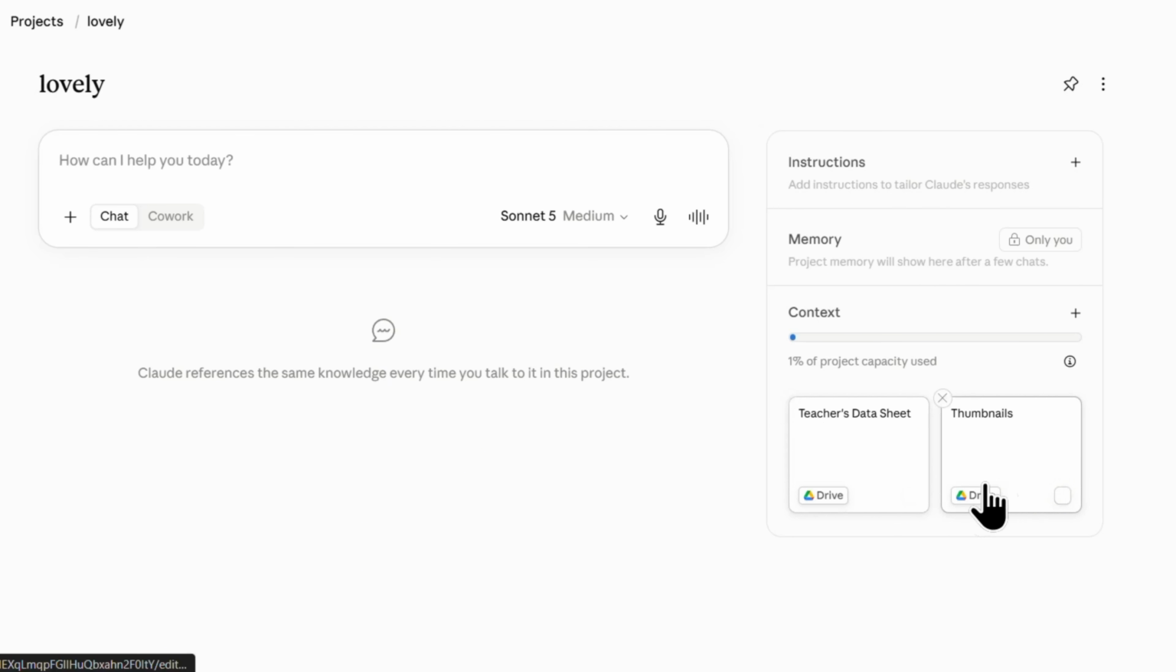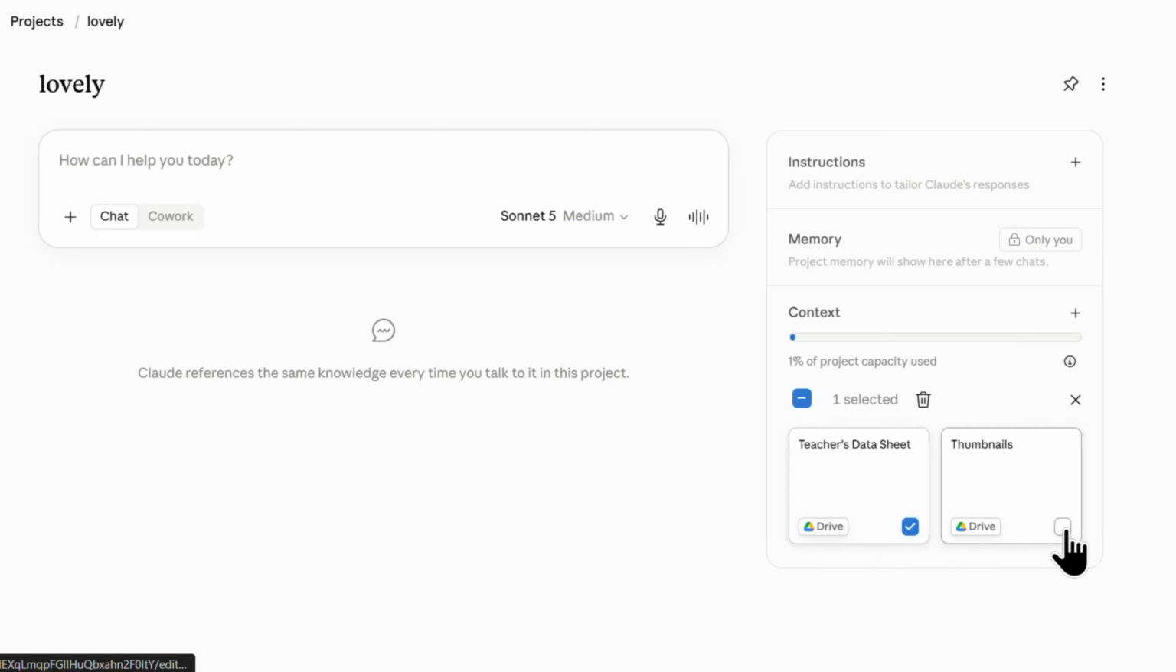If you want to delete multiple files, just click this box right here to select it and click this delete button right here. And that's it.